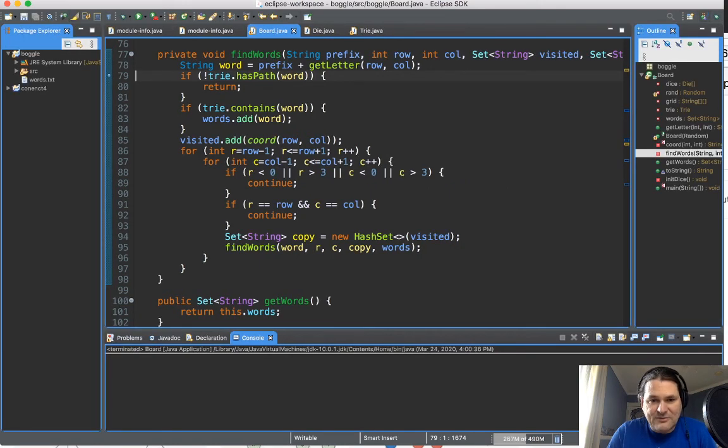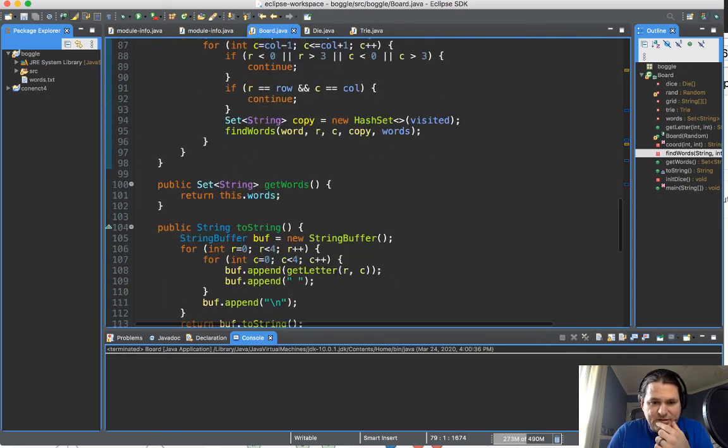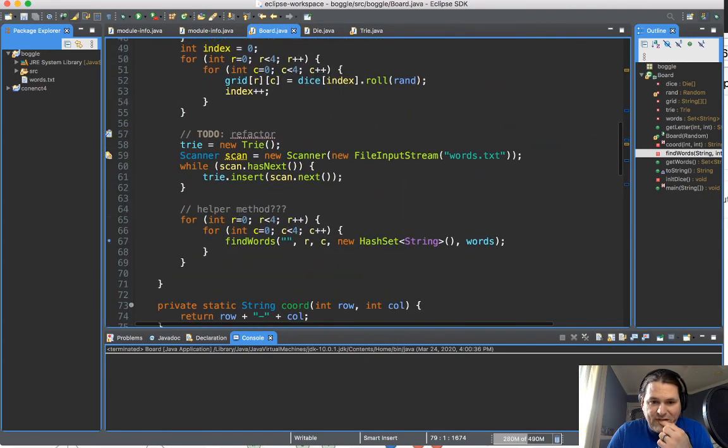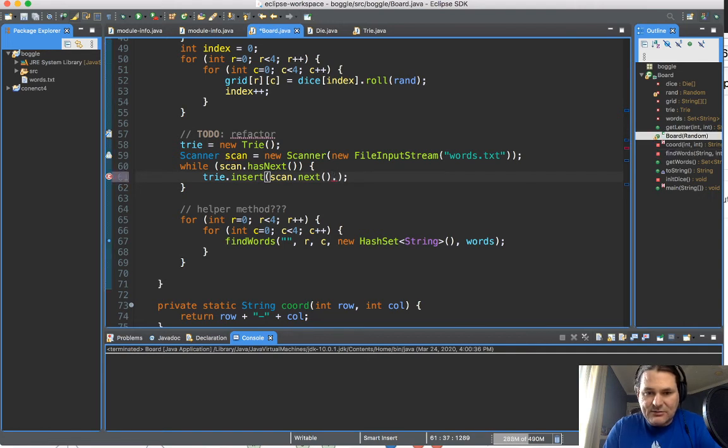Okay, so how do we fix this? Do we convert the dictionary to uppercase, or do we convert the Boggle board to lowercase? I'm going to convert the dictionary to uppercase, believe it or not. And how am I going to do that? Well, where do I read the dictionary? It's in the constructor. .next, upper, to uppercase? Yeah, we'll just convert everything here to uppercase.